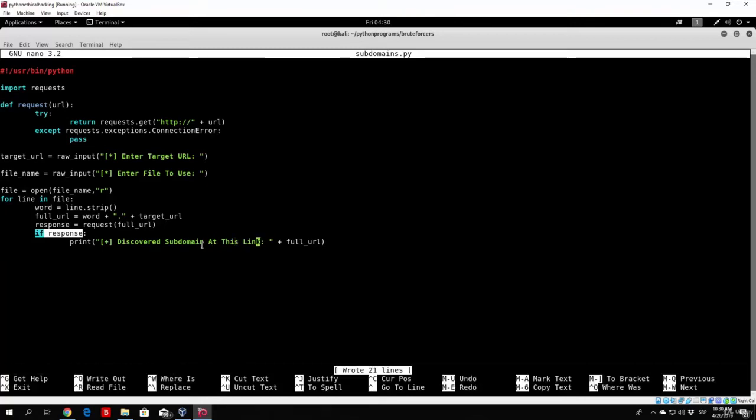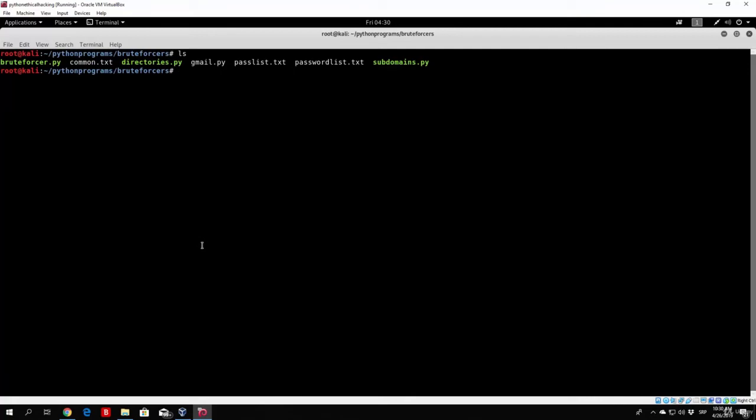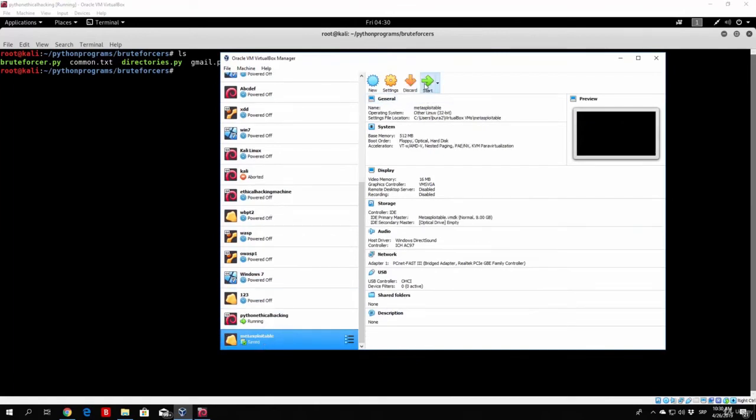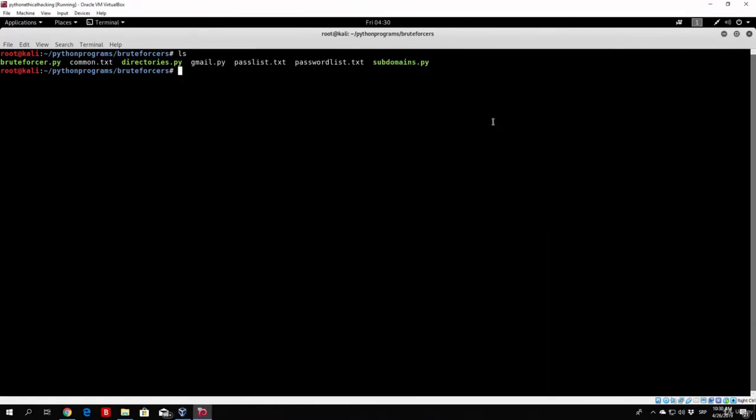So let us see how this will work. First of all, let me just run our Metasploitable so we can actually use it in order to test this on something.